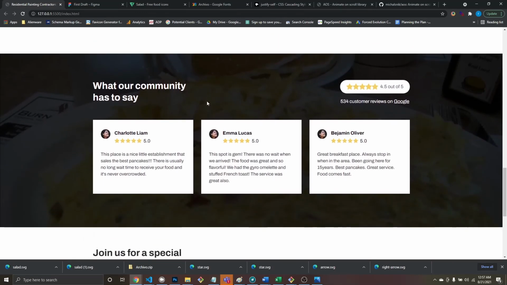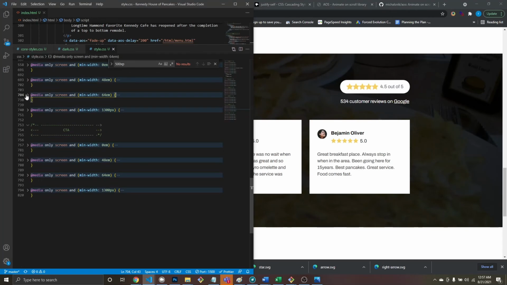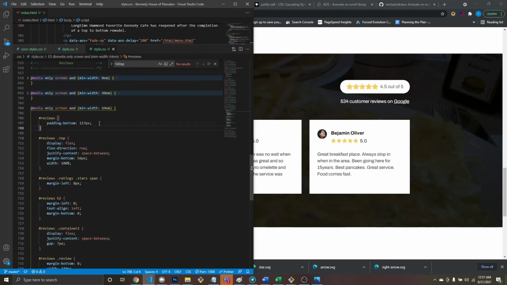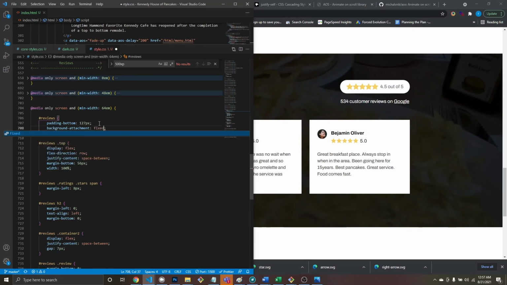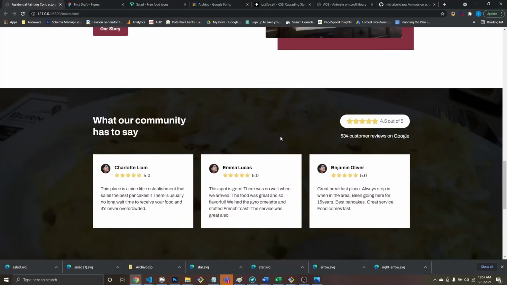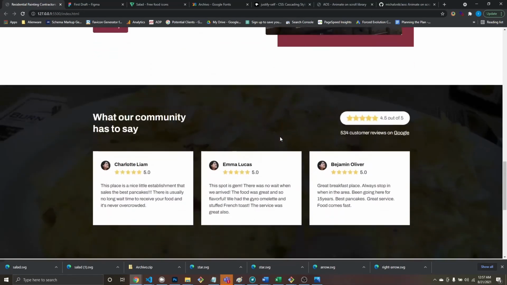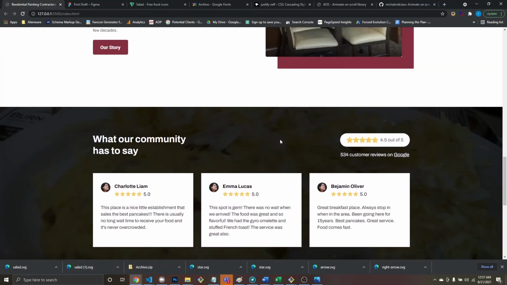And I want to make this parallax. So 64. Okay, 64 reviews. We're going to do that background attachment fixed. There we go. See that? I like that better. That's a better look when you scroll down, having that parallax effect. Beautiful. Okay.